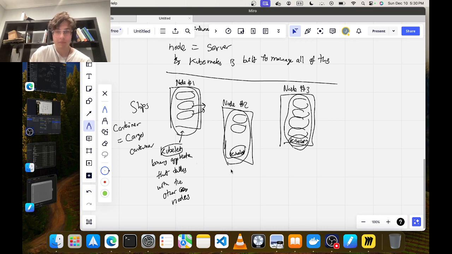Okay, makes sense? So then also there are these special nodes. I think it's called a worker node. Yeah, so these are worker nodes. So what is a worker node? A worker node is a node that contains only containers. So it only does work. But this could be like a special ship.